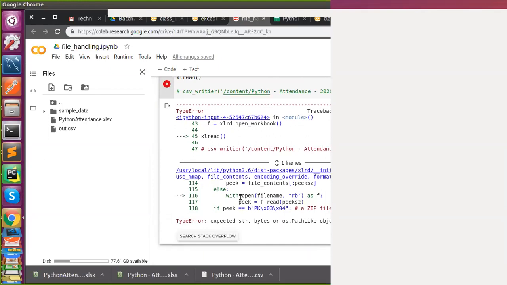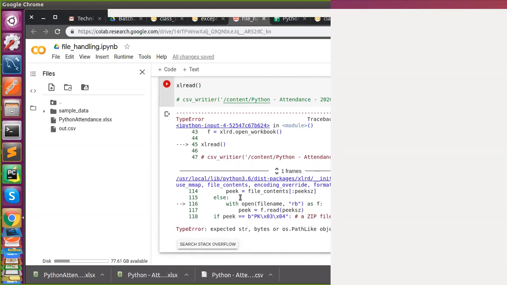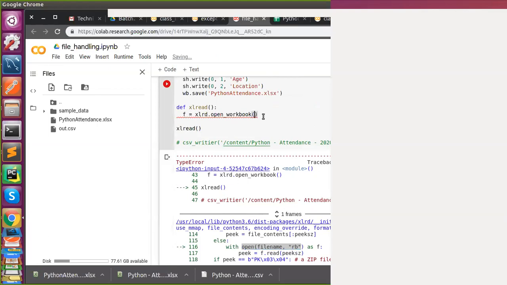Have you noticed? I told you, everything was written on top of open. See that in the xlrd file, they used open alone. I'm going to copy this file, Python attendance Excel basics, or I would say file name. I need to pass it as a parameter. Inside I'm passing it. Now it is open.